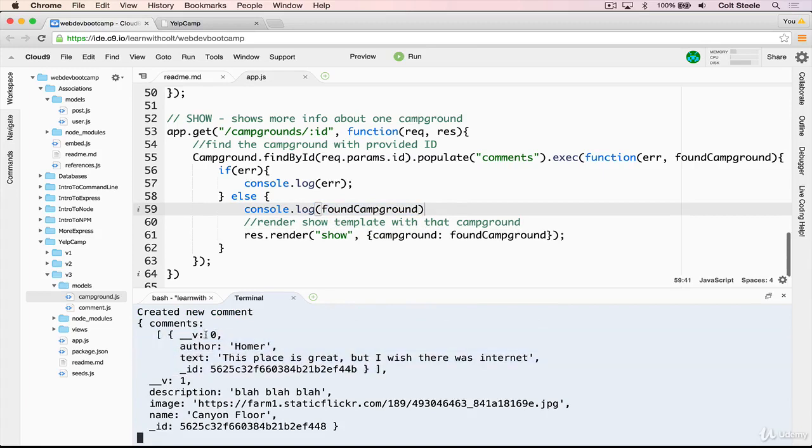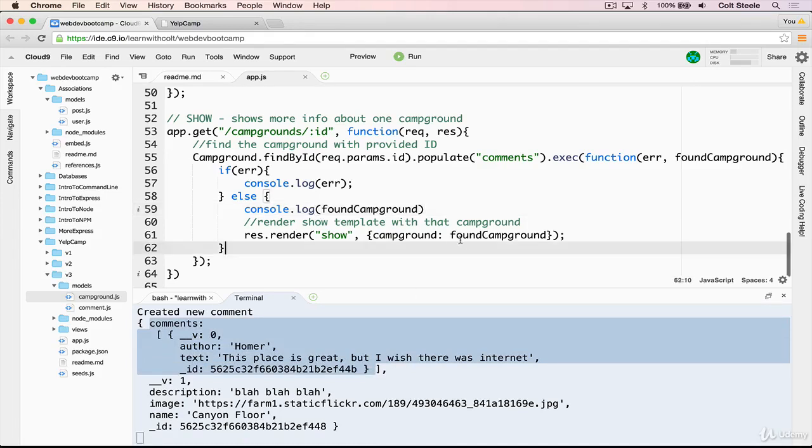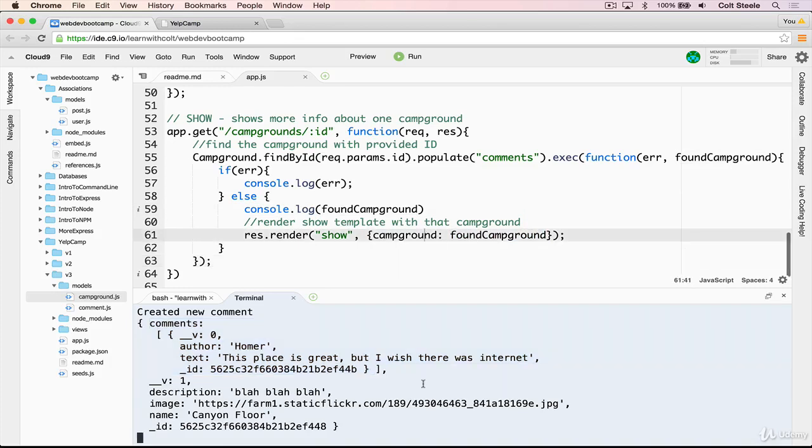So inside the comments array, there's a single comment by Homer that says, "This place is great, but I wish there was internet." Now all we have left to do is use the comments array in the template. We're already passing in the entire found campground, so we can just access campground.comments inside the show template, and we'll do that now. We'll open up that template.